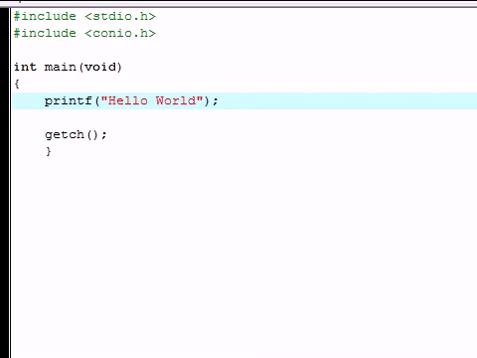And in this tutorial we're going to be building a basic calculator. But before I do that, I want to talk to you guys about something I'm going to be using in this tutorial called an escape string.